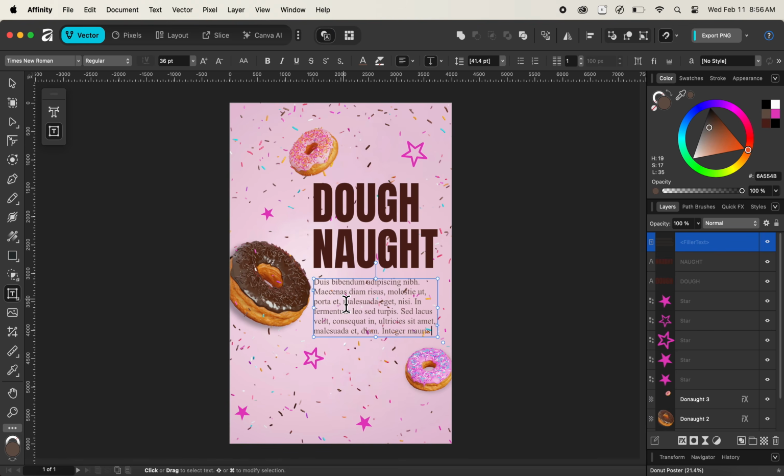Now, after adding the lorem ipsum filler text, we can simply use the shortcut key of Command plus A, or if you're using Windows, Control plus A, which would select every text inside of this box. And now the next thing that we can do is change the font.